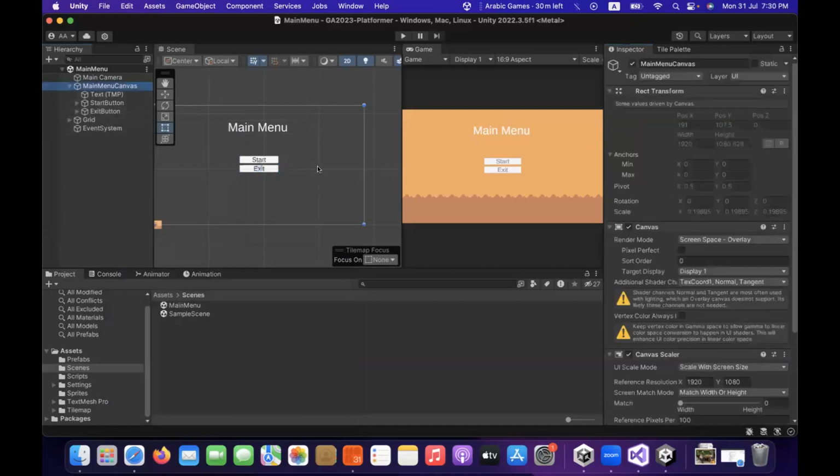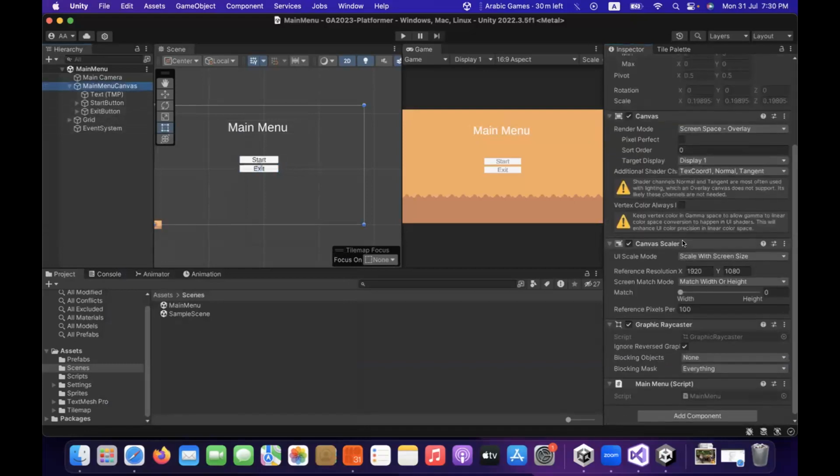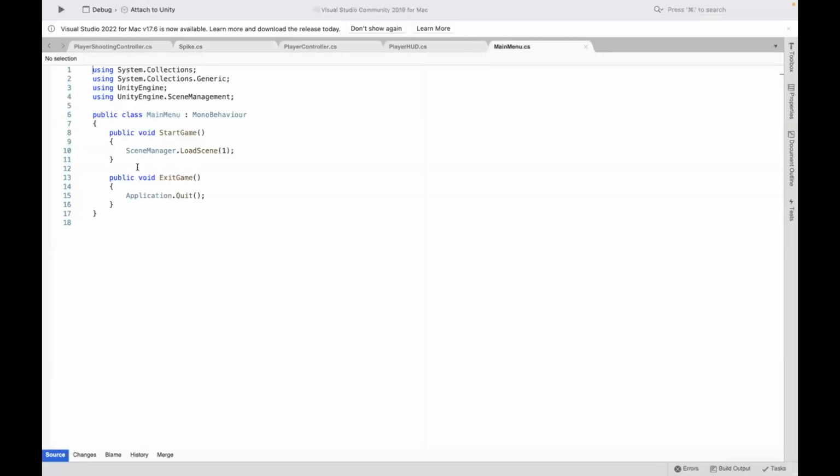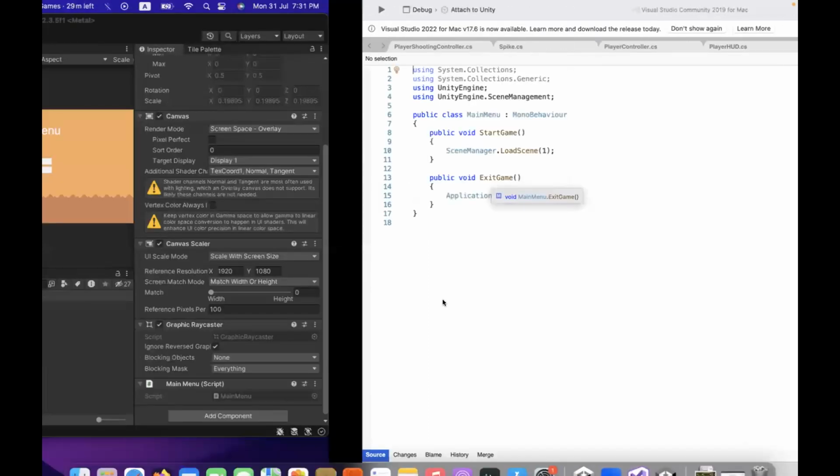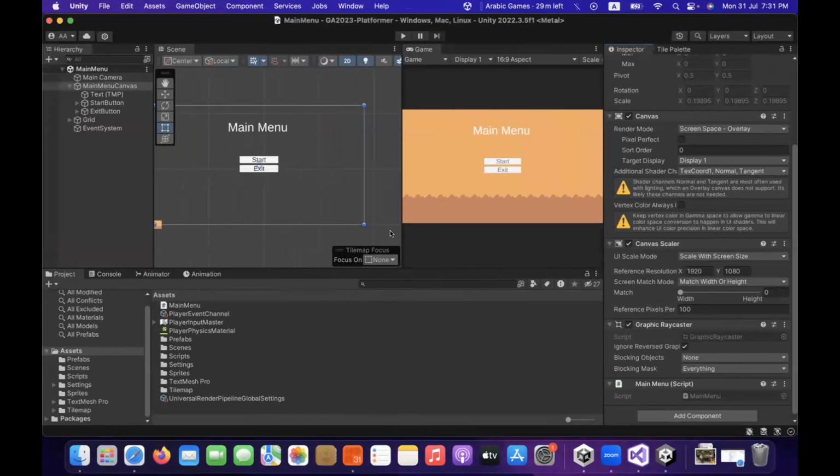So, buttons. Generally, whenever you have your main menu, you're going to have a script that's going to control your main menu. So this script is predictably called main menu. And what the main menu is going to do is it's going to have two buttons. The first one is to start the game, and the second one is to exit the game.